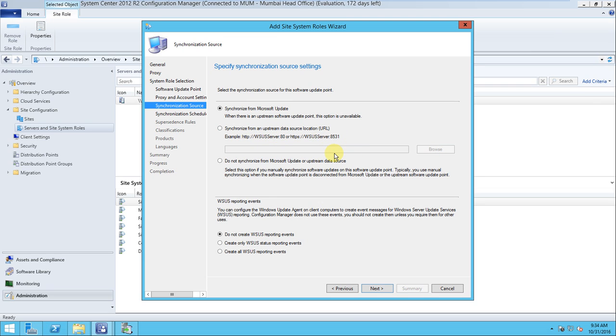See, in the last session also I already told you we don't have other WSUS upstream servers, right? We have installed the console here, but I will download the updates from the internet, not from the WSUS. You understand, this is what it's telling. You can download the content updates from the WSUS, but I don't have it, right? So I directly synchronize from the Microsoft update. That's the reason I select here. And do not create WSUS reporting event. Create only WSUS status reporting event. Create all WSUS reporting. See, these are the reporting options that you need to choose. But as of now, I don't require it, so I can click the next.